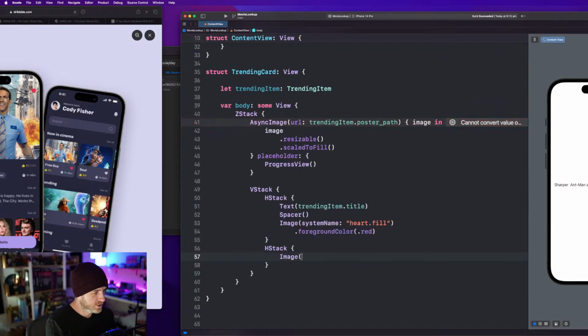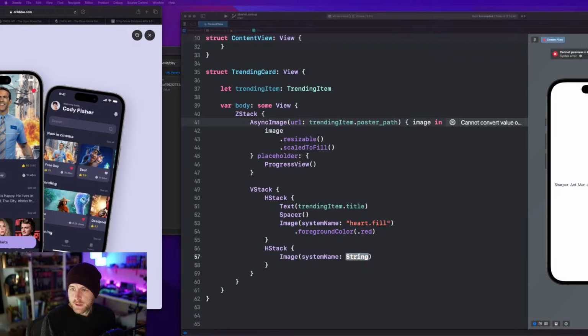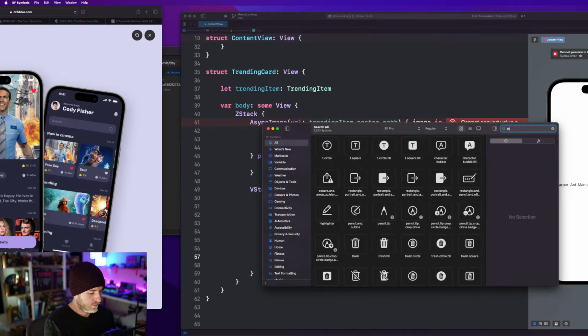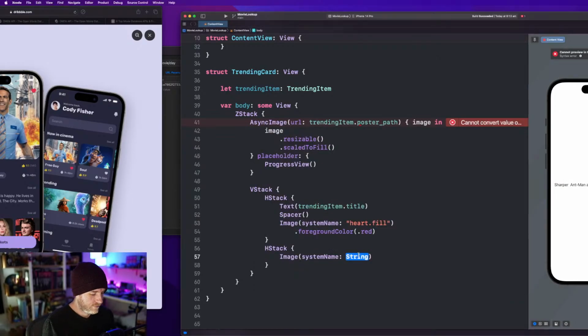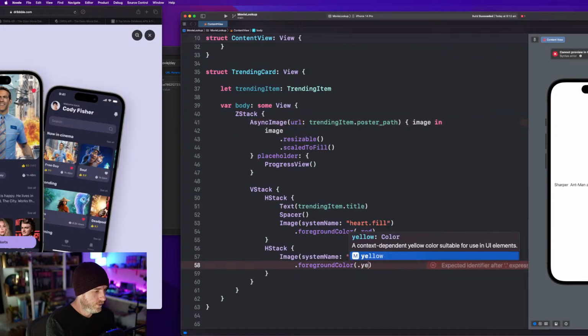So we need an image again, system. Oh goodness, okay. SF Symbols, that's what it's called. We call hand, thumbs up, fill, copy name. Do we have a gold? No, we'll go with yellow.